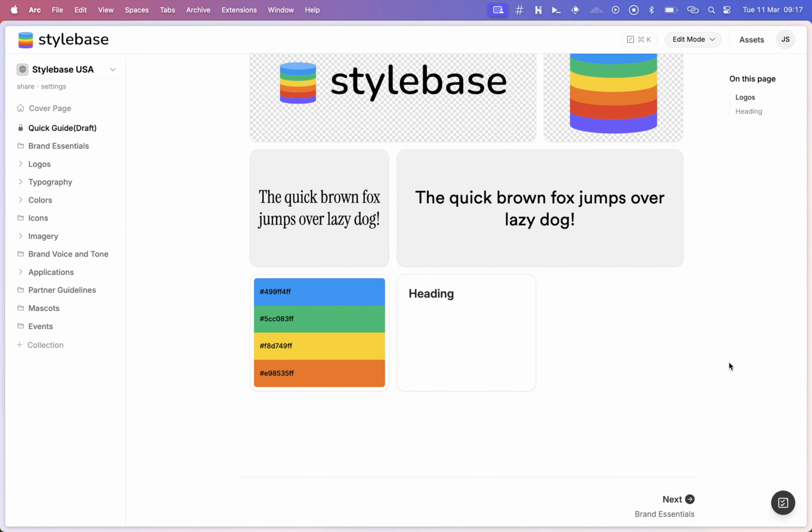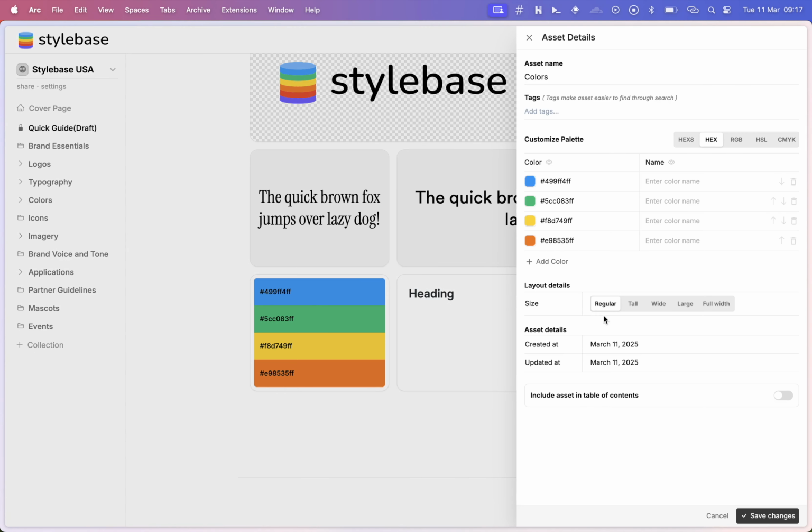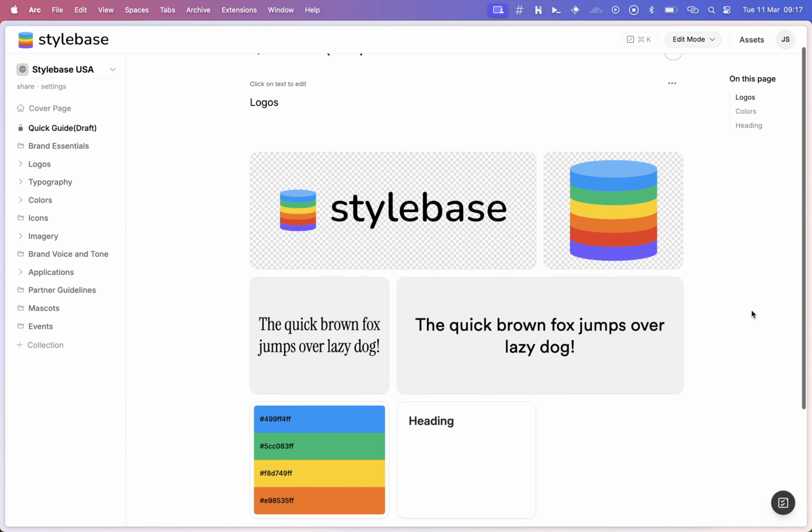The third option to do this is to use the assets themselves. If you want an asset to show up in table of contents, you can come here to the asset and click customize and mark it here down. You see include in table of contents. If you turn that on, the asset name will show up in table of contents here.